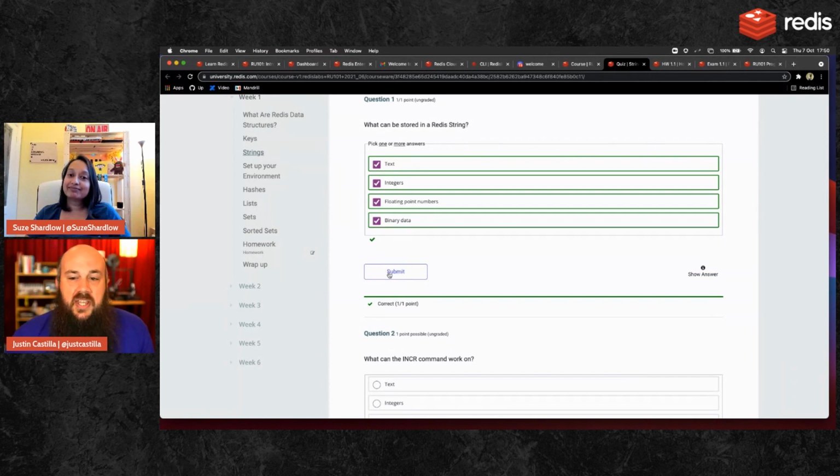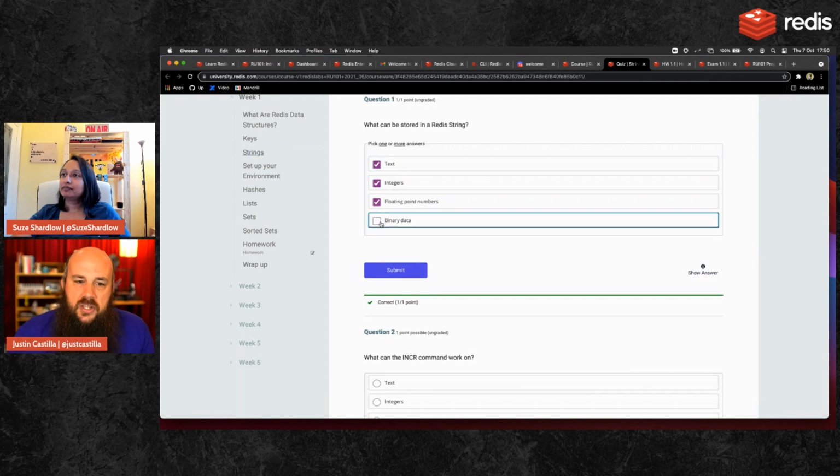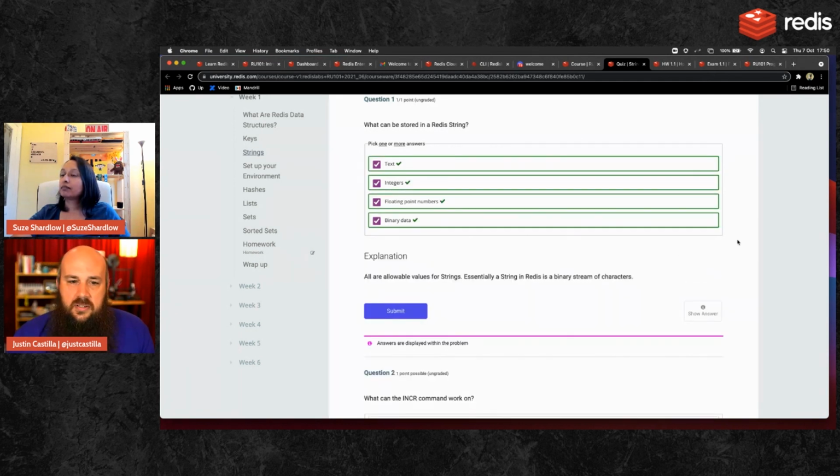So this is what success looks like. And we try to help you even more. If you want to click on that show answer on the right. Oh, sorry. All are allowable values for strings. Essentially, a string in Redis is a binary stream of characters. You can smash whatever you want in there.